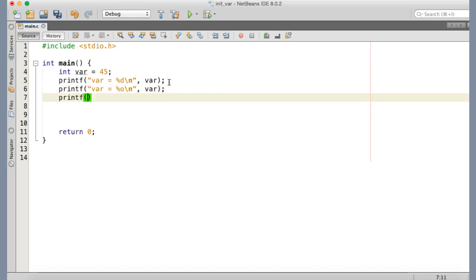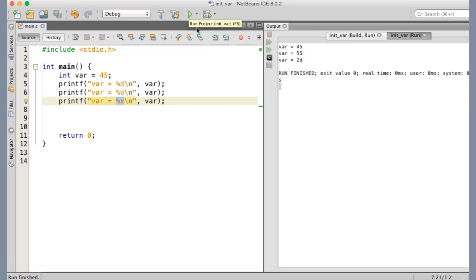Now if we need to print the content of the variable in hexadecimal format, then the format specifier is %x. In this case the content of the variable is going to be printed in hexadecimal format. Let me go ahead and run this program to show you how the formats are working.